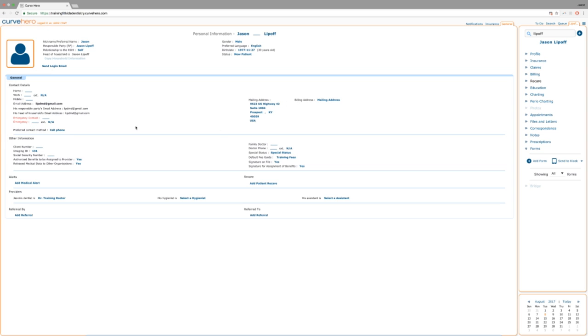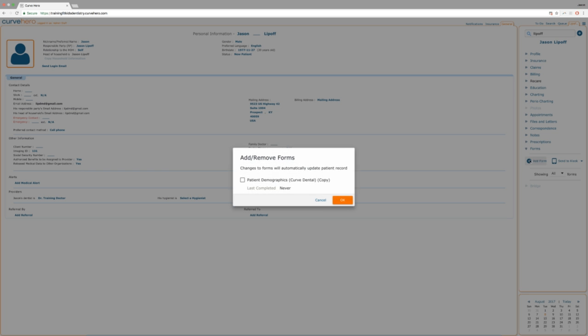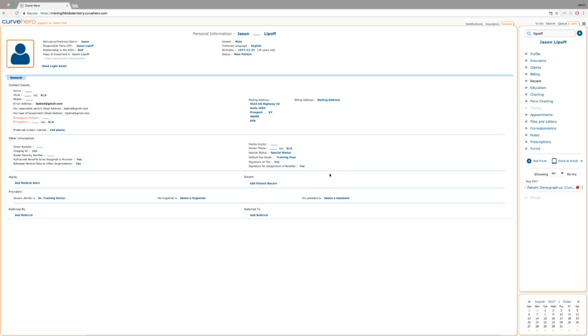Okay, so now let's go ahead and add a form to your account here. So over on the right under the sidekick, we'll add that patient demographics form. Okay, so we see it there waiting to be completed. You have your email address.